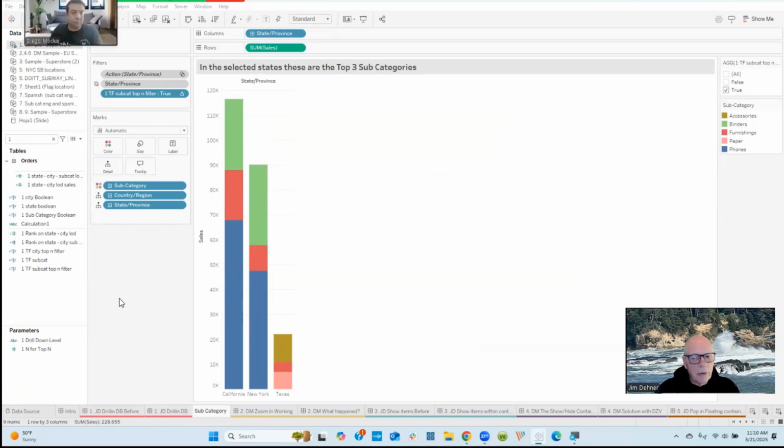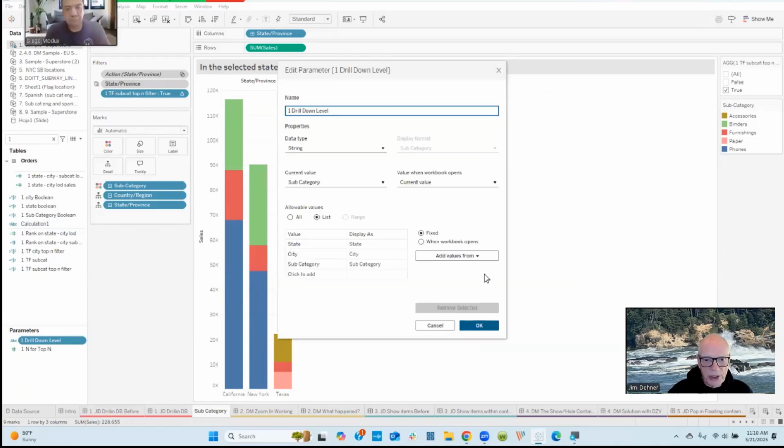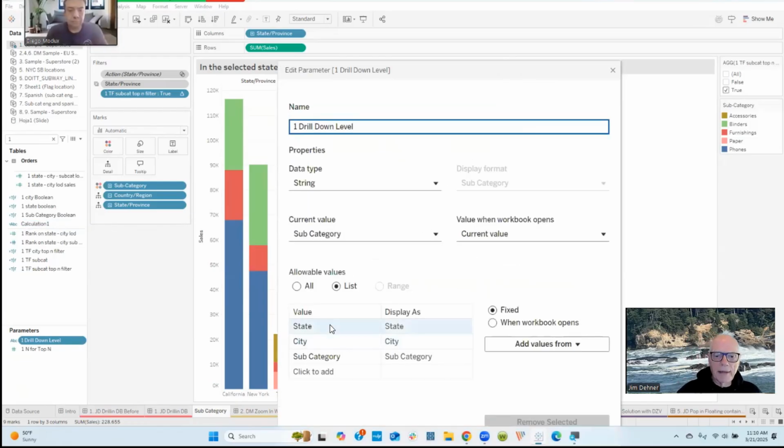Okay. Now we started by setting up a parameter. We're going to take a quick look at the parameter that we set up, and there's nothing magic about it. It's just a string parameter, and I've used string values for state, city, and subcategory.